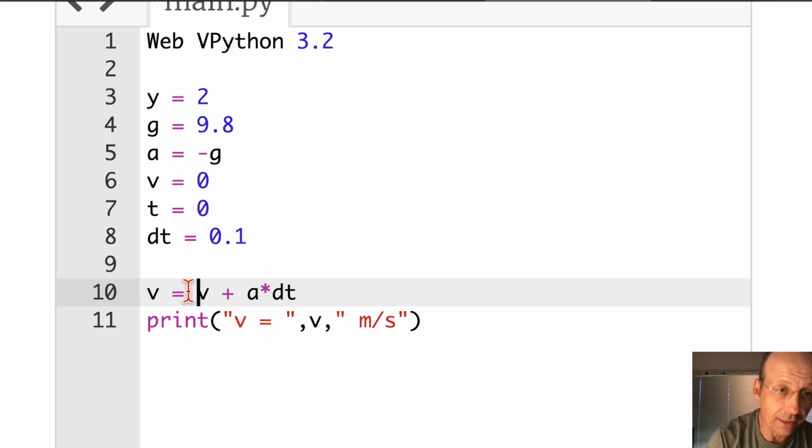This is not an equal sign. I know it's an equal sign, but it doesn't mean equal. It means make equal. It tells the computer to take the value for v, which is 0, take the value for a, which is negative 9.8, multiply it by dt, 0.1, add those two together, and then set that to the new variable. So it changes the value of the variable. So if I print v right before that, it'd be 0. Right after that, it's negative 9.8. So that's really nice. I don't need to keep up with all that stuff.